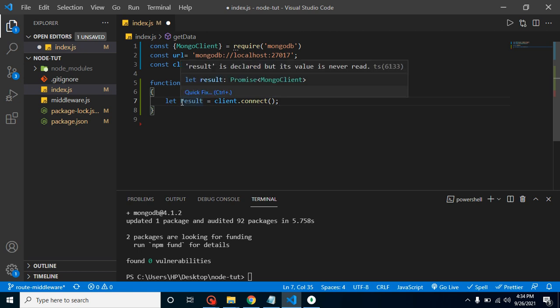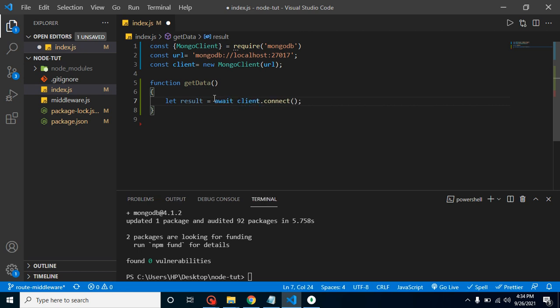Here you can see that in the result we have a promise. So how can we handle this promise? We can simply put await here, but whenever we are using the await keyword, our function should be async. So just put async here.